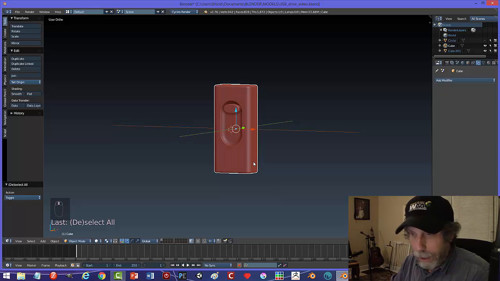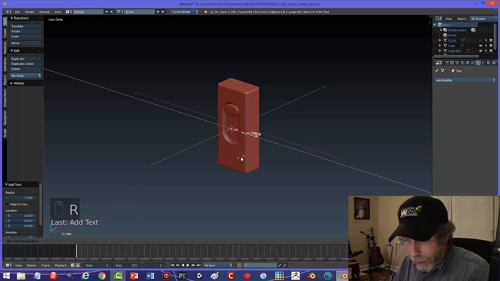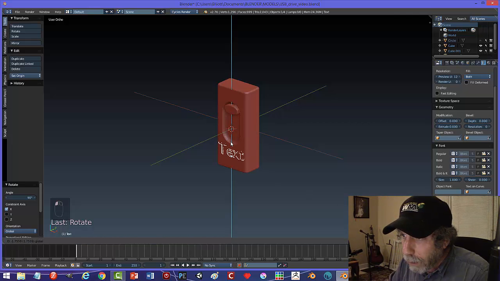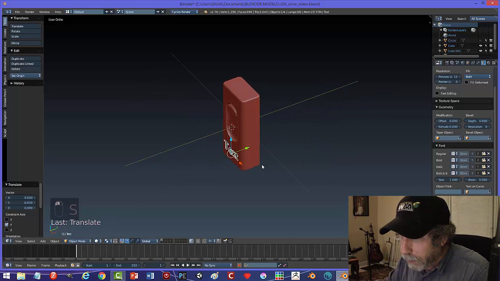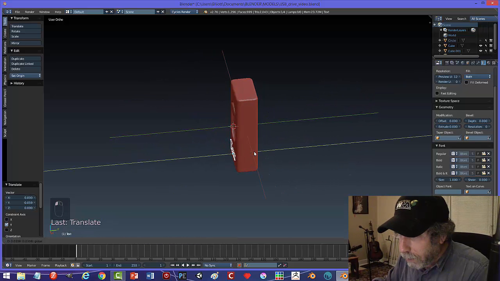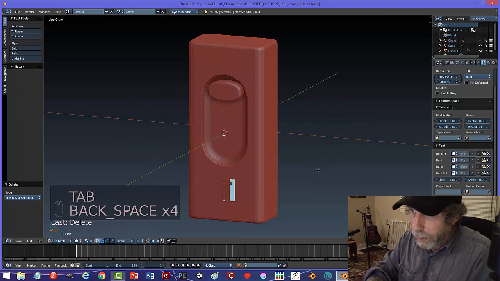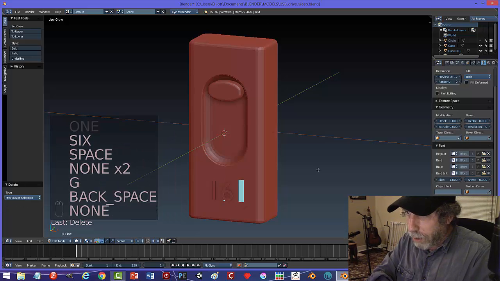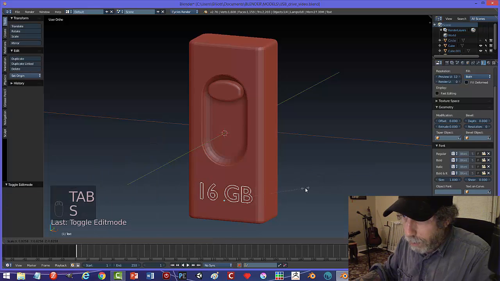Okay, let's go ahead and add some text to this. Rotate X at 90, and we'll come over to the text panel, choose center, bring it down, scale, bring it out. All right, edit mode, let's just write 16 gigabytes. Back to object mode, and we'll scale it a bit more.